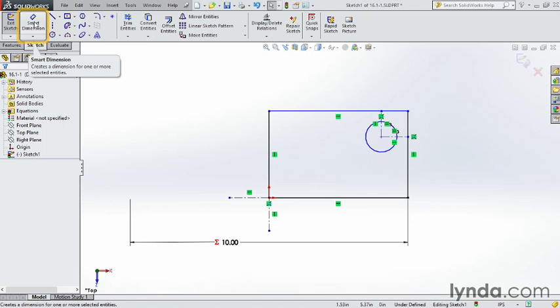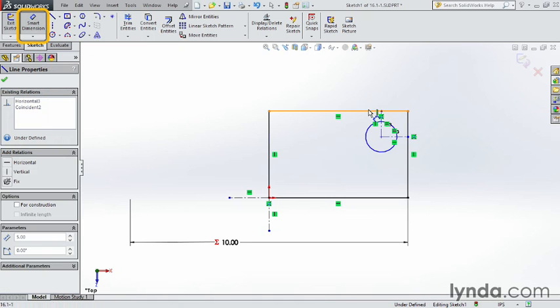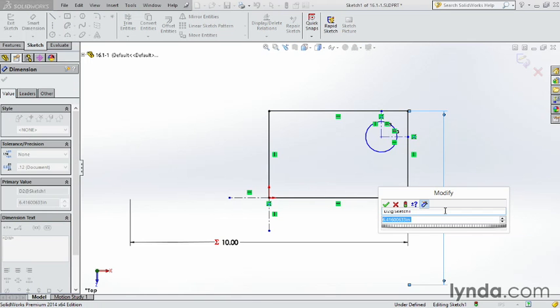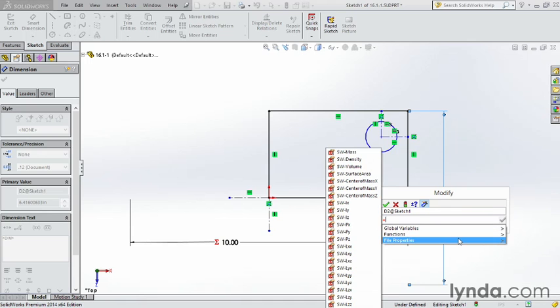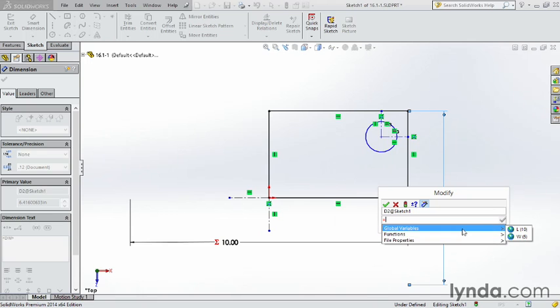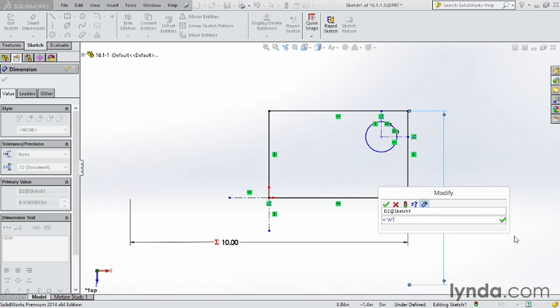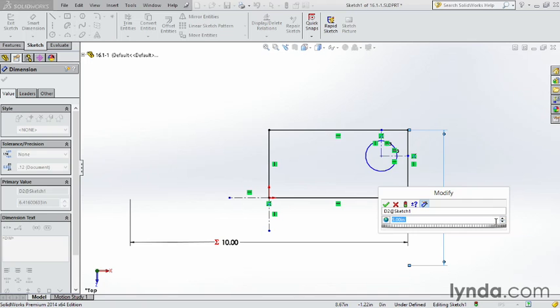Now I want to grab that Smart Dimension tool. I'm going to dimension from the top and back again to that center line. Notice it's a single dimension turning into a double dimension as soon as you go past the center line. As soon as you click, again, if you hit equals, now you have the option to choose from one of those global variables or create a function or a file property. I'm going to go back to global variables, and this time I'm going to say, I'd like to link to the width. Click OK, and there's your value.